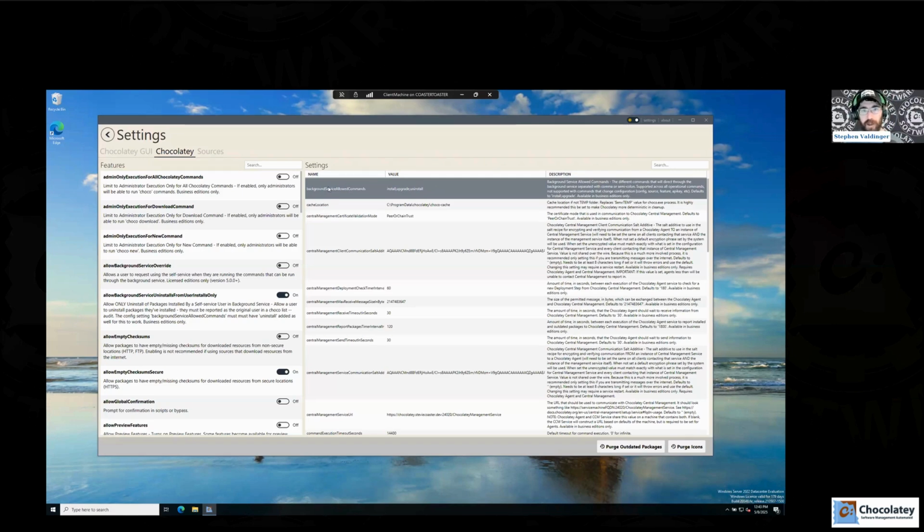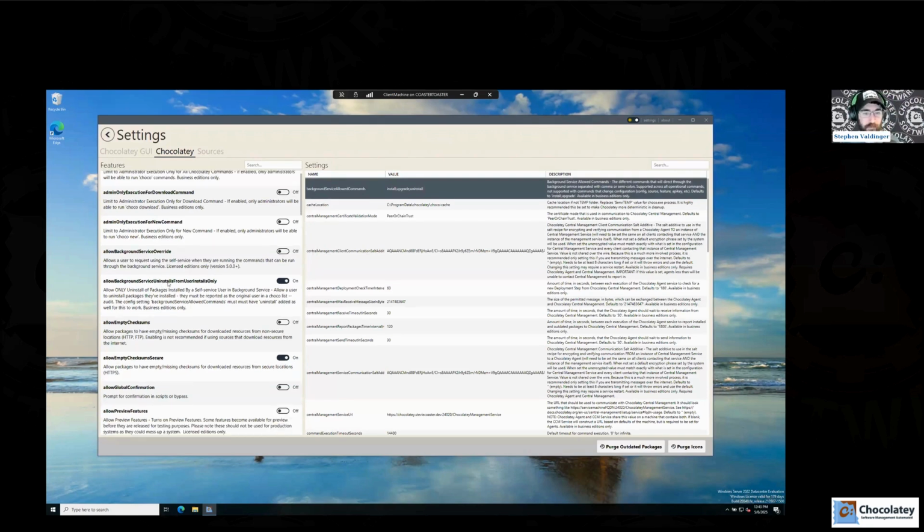Like if I, as an admin, install a browser, for example. Say I want everybody in the company to use Mozilla Firefox. So I, as an admin, deploy the Chocolatey package for Firefox out to all of my endpoints. But I've got all of these users that have the ability to remove packages, right? They could take that Firefox package off. So what we can do is there is a feature called allow background service uninstalls from user installs only.